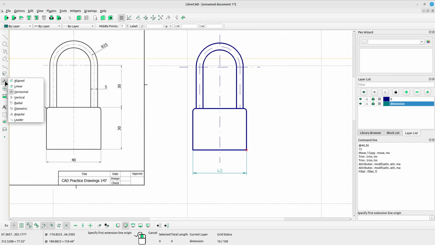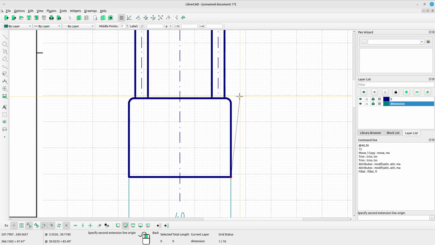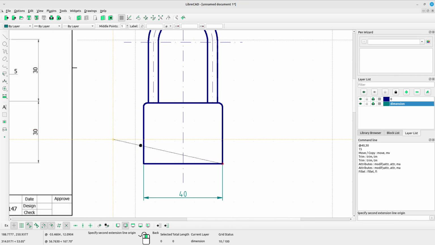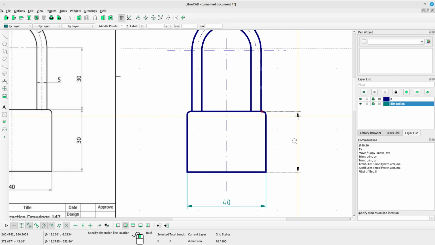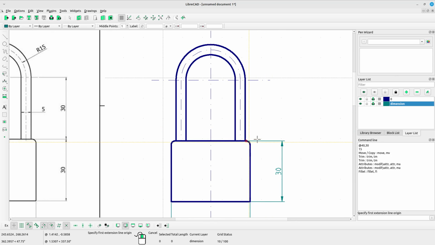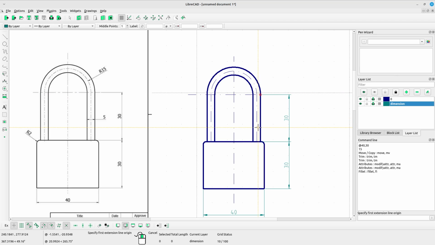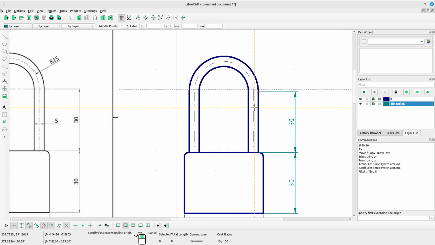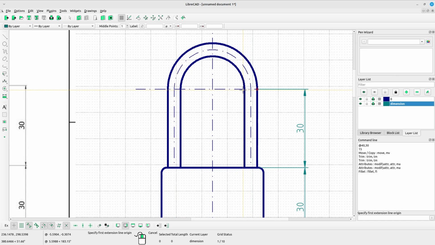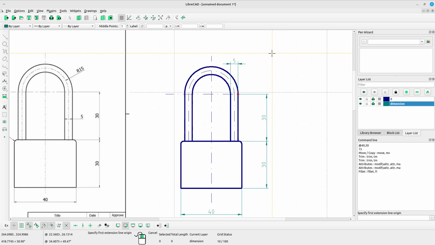Next, select vertical dimension. Okay, left click at the point here, left click again at the point here, next point. Okay, oh, select horizontal again, sorry. Left click at the line here, left click at the line. Okay.